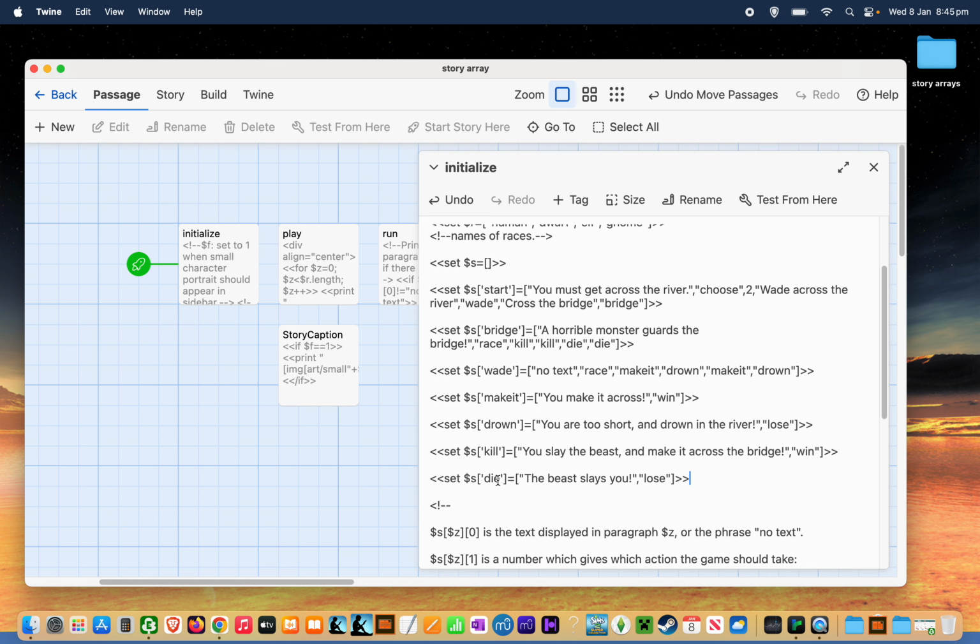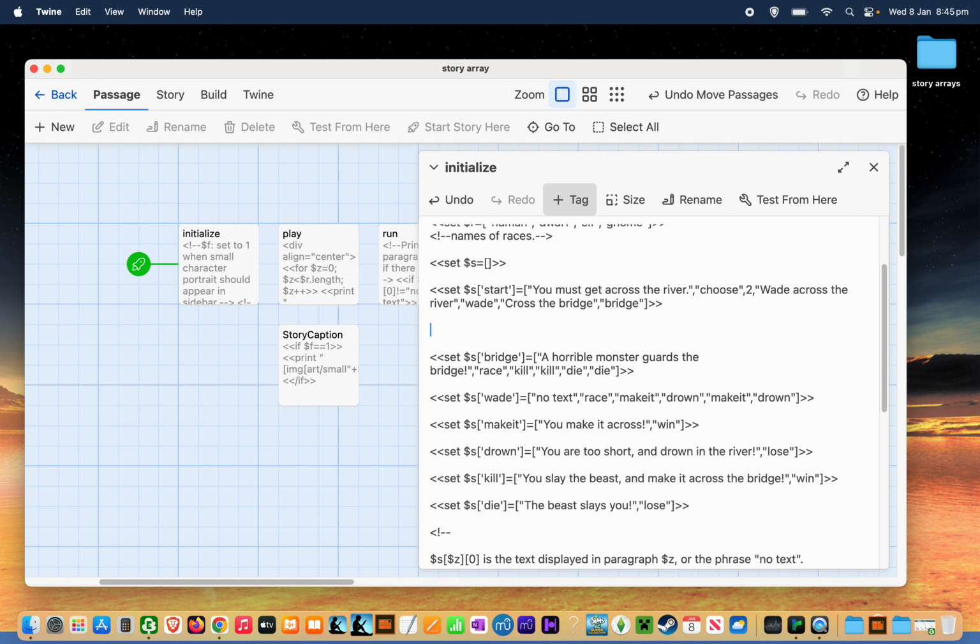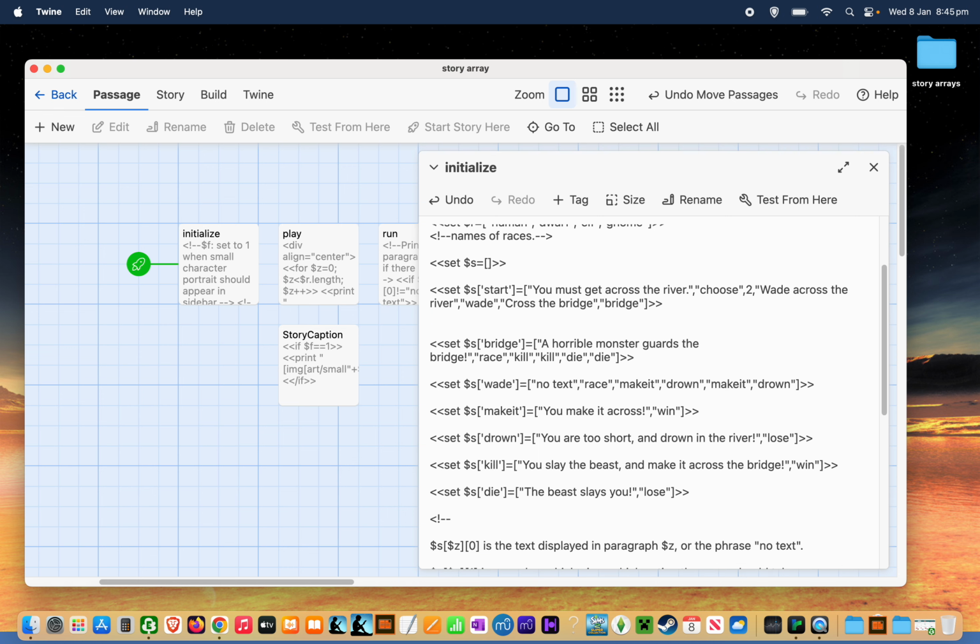I haven't put these in alphabetical order because there's so few of them, but if I was doing a really long game, like a proper game-sized game, I probably would put them in alphabetical order, and that would probably mean that I'd have bridge, or let's say start. I might have start go to start.wade and start.swim or start.river, something like that. And that would allow me to have it in alphabetical order, but also keep related choices close together, so it's a bit easier to see what's going on.